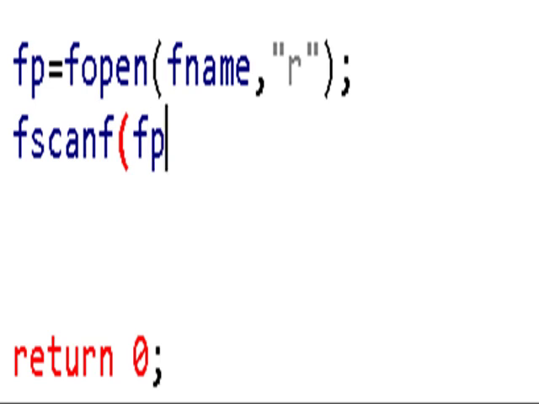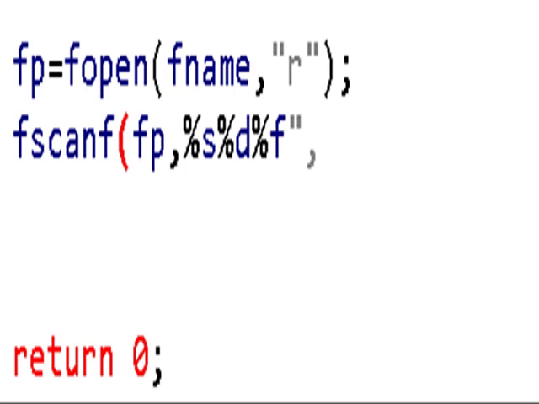He knows where the file is. So I will ask fp, hey fp, give me the stuff from that file. And what kind of stuff am I having? I'm having %s, %d, and %f, because I have this kind of stuff in my file. So I would like to get it from there.